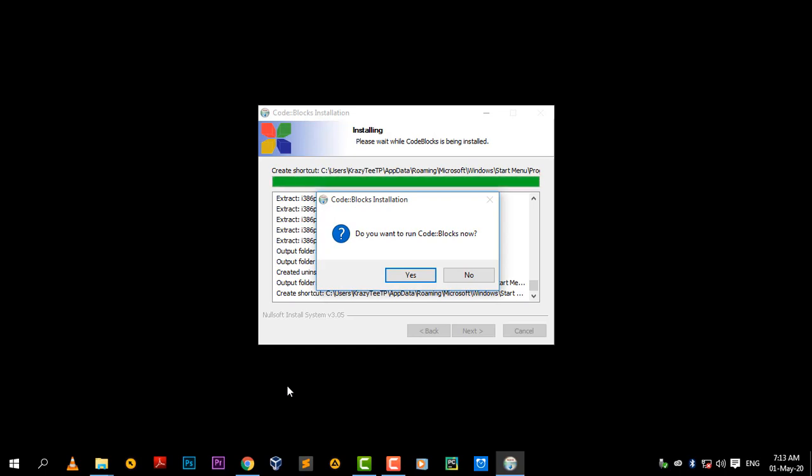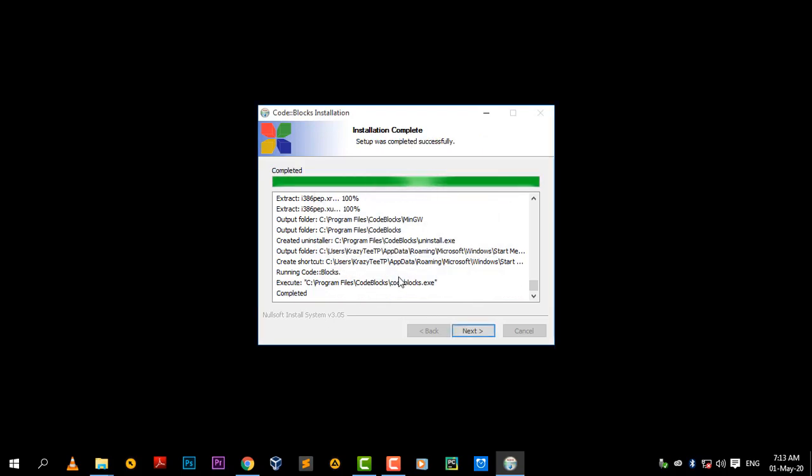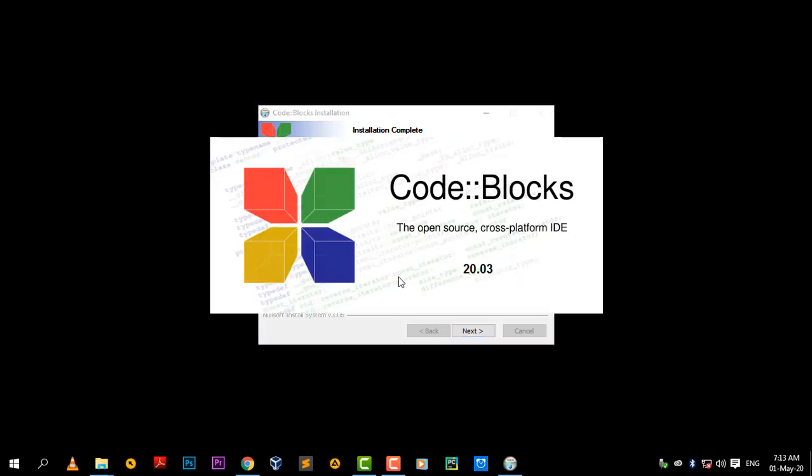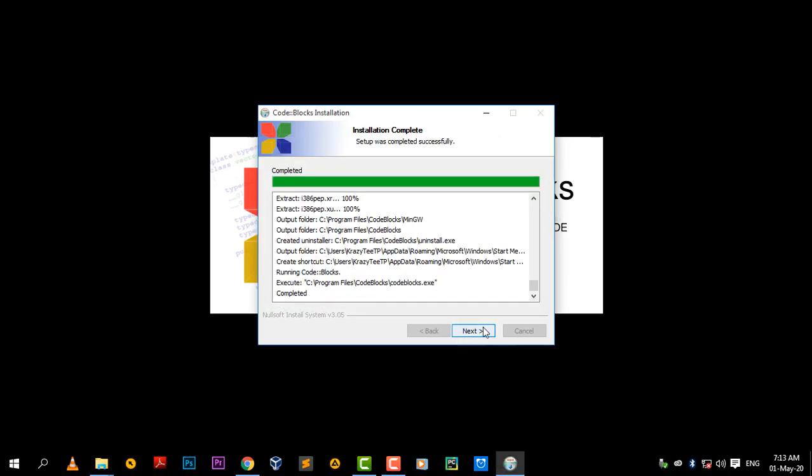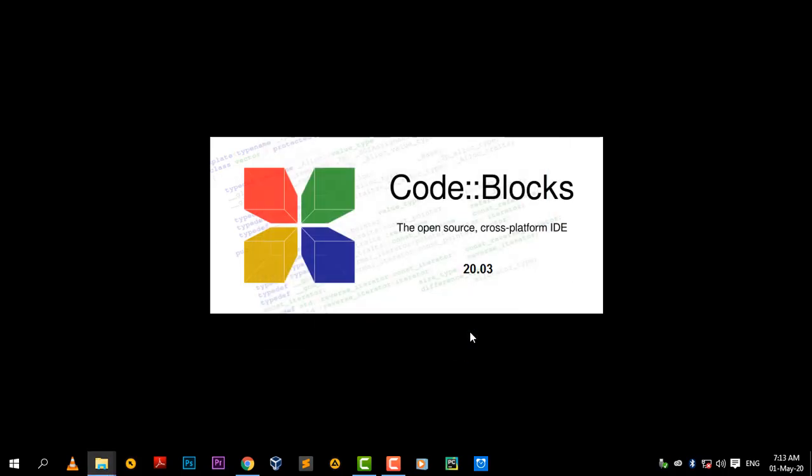So the installation should have taken some time. Now it says, do you want to run the CodeBlocks now? Let me say yes. Then wait for it. You see this window will start to appear which says CodeBlocks, the open source cross-platform IDE 20.03. Okay, now it is loading. Let me say next here, then say finish. Then wait for CodeBlocks IDE to open itself.